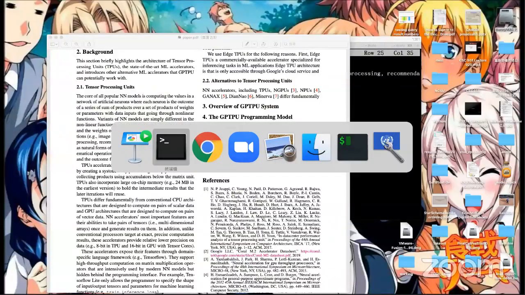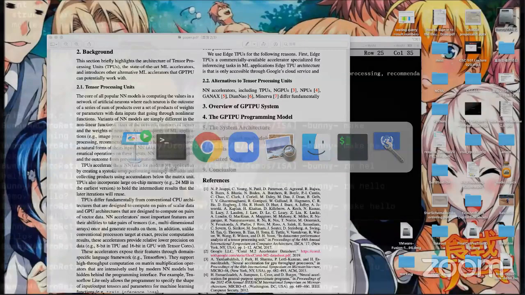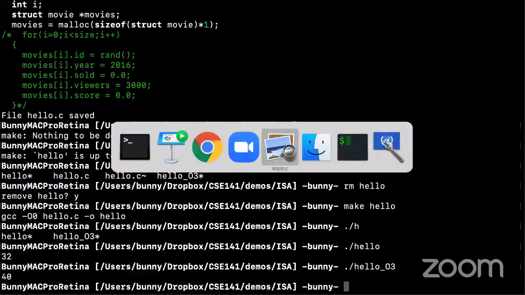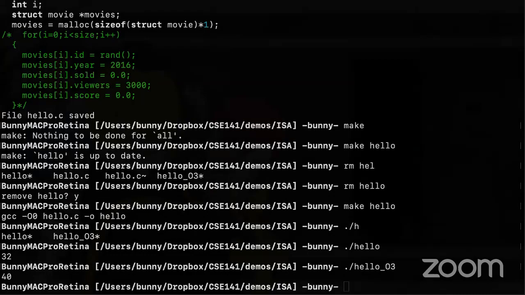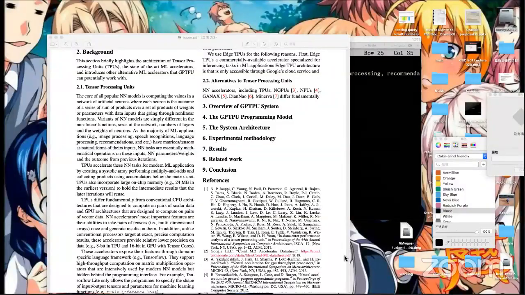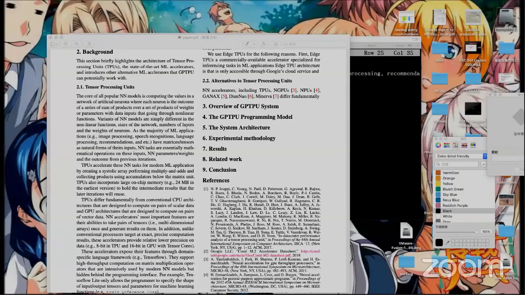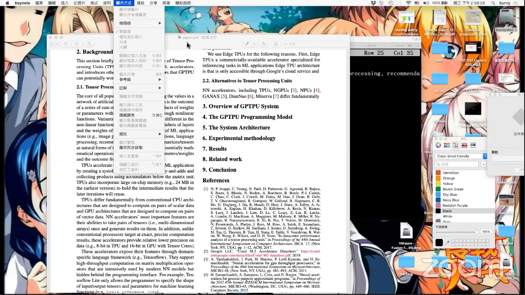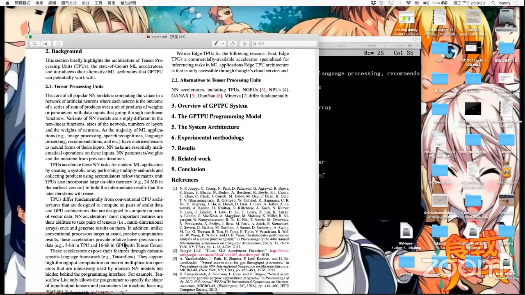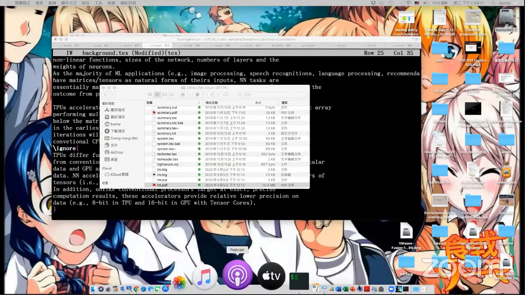How come it never goes back to my slides? What the heck? Wait. Okay, give me a second. Wait, why am I not seeing my slide here? Why am I not seeing my slide here?